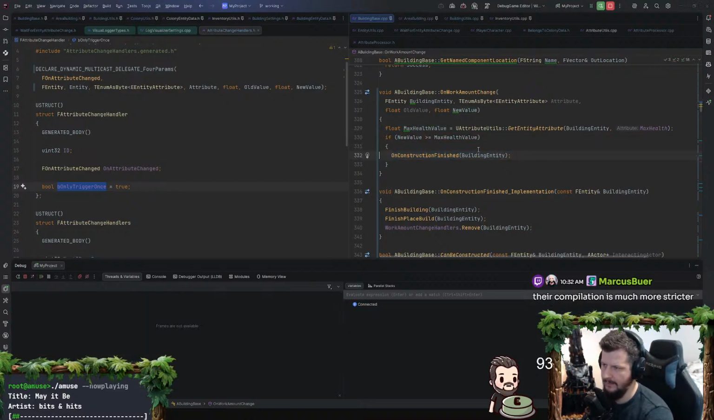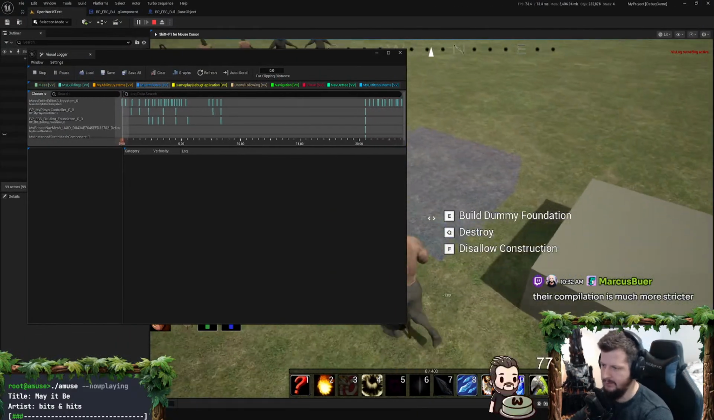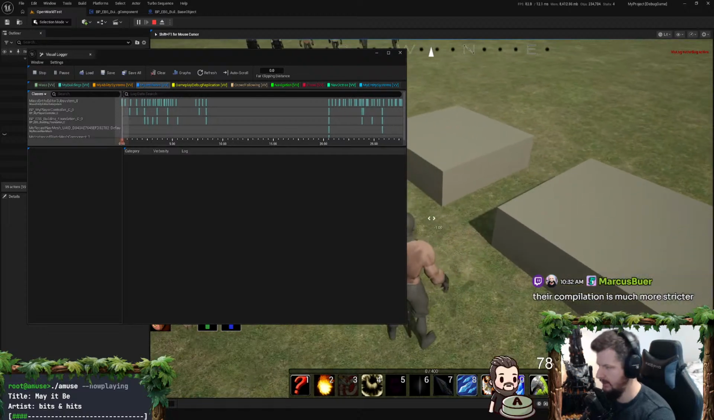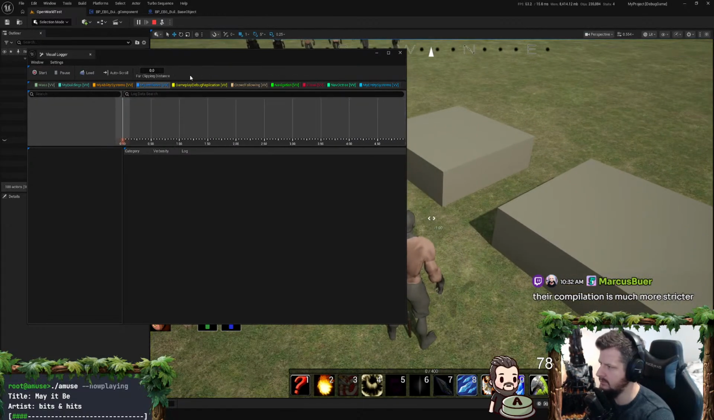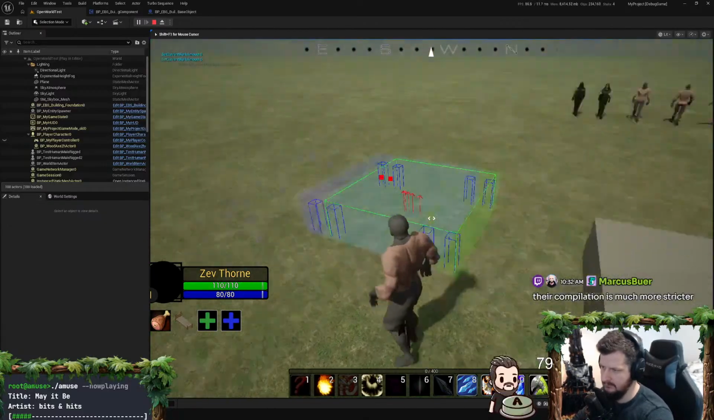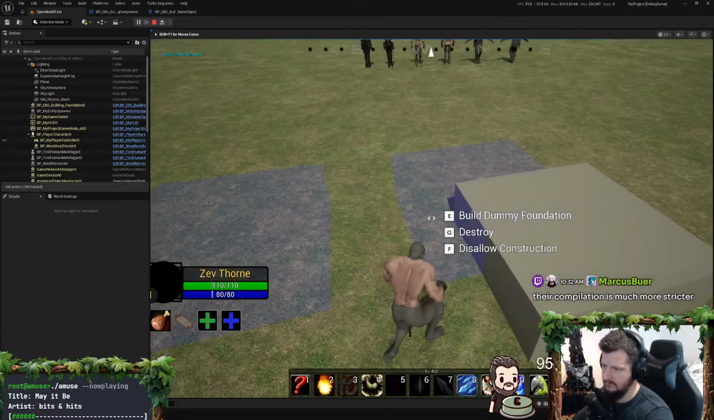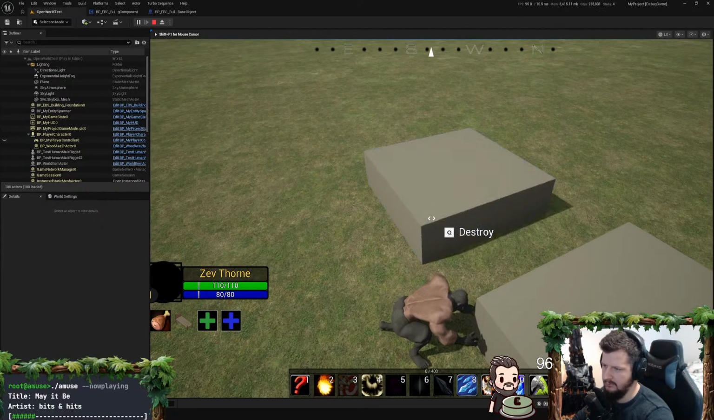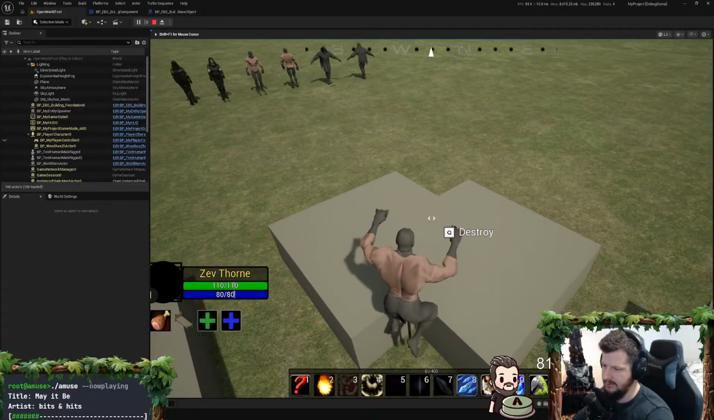Okay. Yay, it built the right one. Yay, it built the right one again. No. Okay, let's just try to build some more. Yay. Okay, and it has collision.